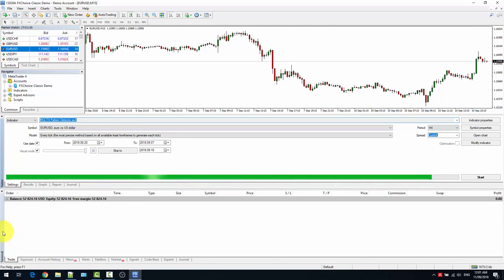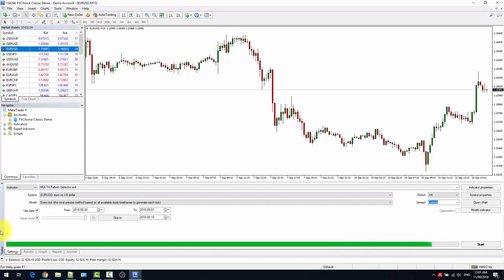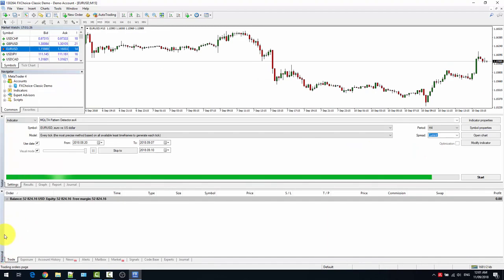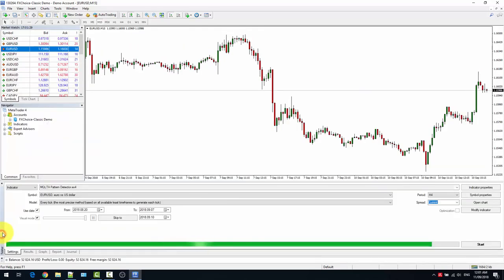We don't need the terminal at this stage, so we can just reduce it, double clicking it. So you just double click on the side here, so we have more chart area visible.